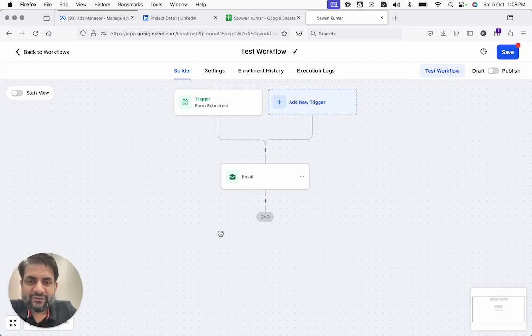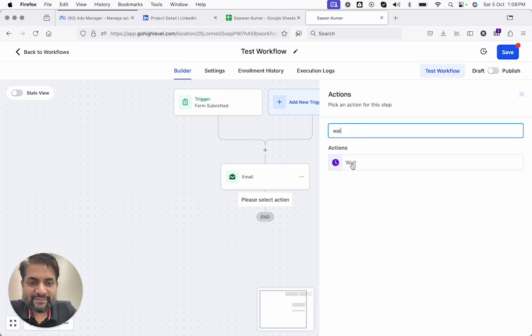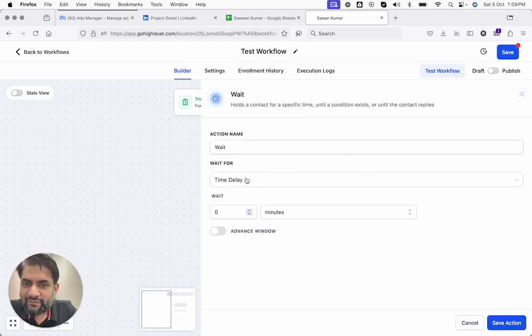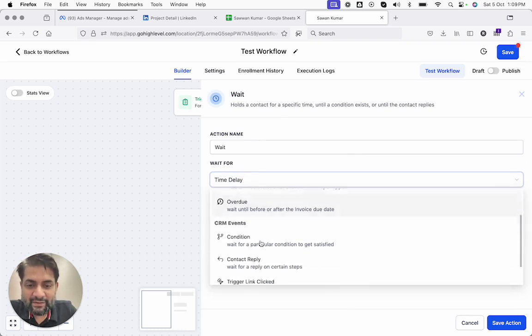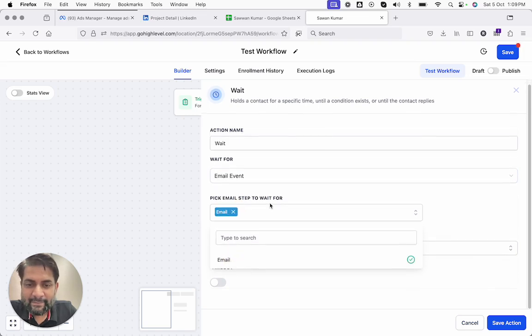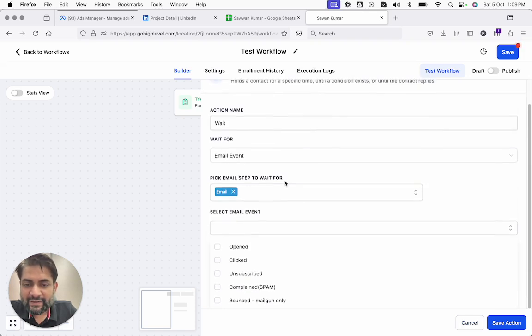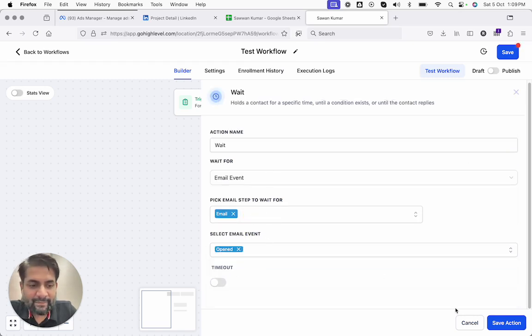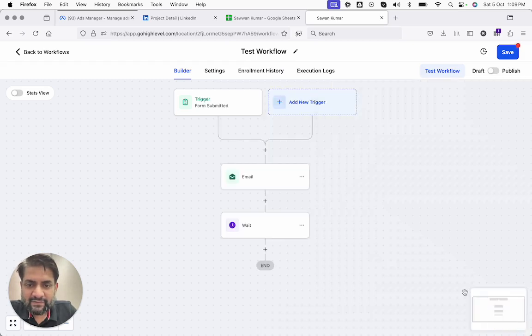So to do that, the first thing that we do is we wait. We cannot do this immediately, right? So we wait for a day or two and give the person some time to check out the email. So for this, we first add an action called wait. And wait for what? Wait for the email to be opened. So what is that? The email event. Select a step. We click on email and select the email event. Now the email event could be opened, clicked, unsubscribed, complained, or bounced. I say email event to be opened. And I click on save action.